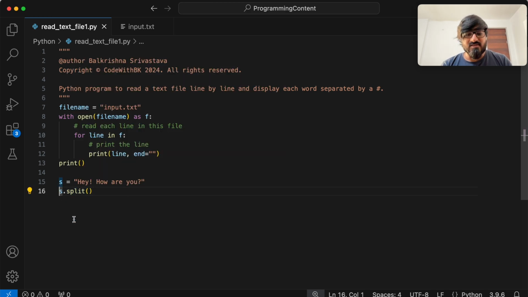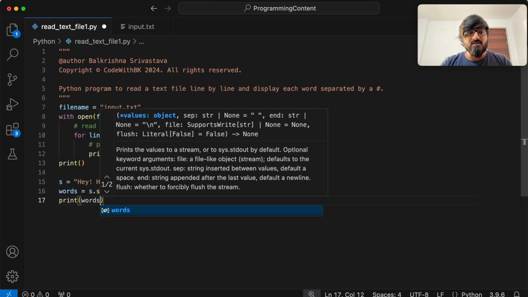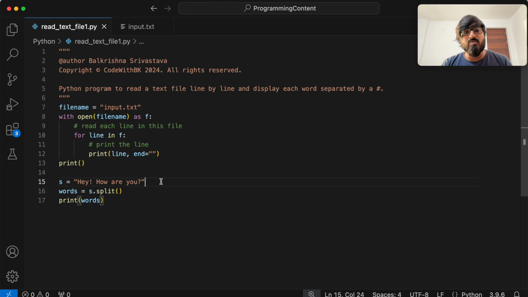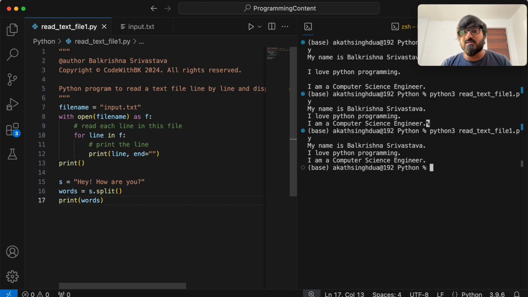So I will say words is s dot split, and when I print words, you see my output is going to be the words of this string sentence.